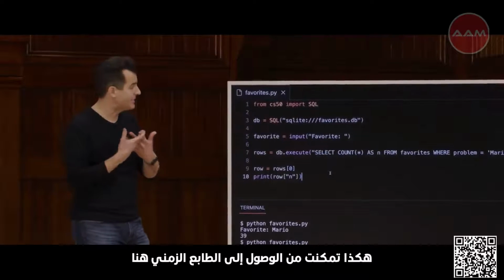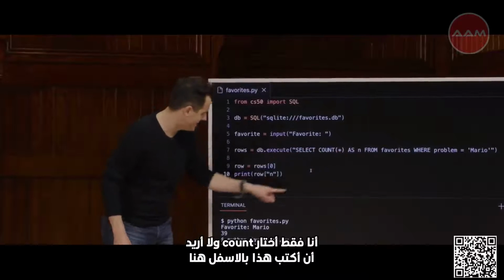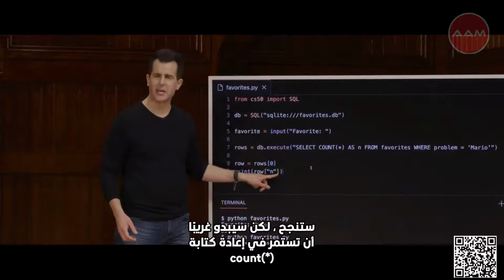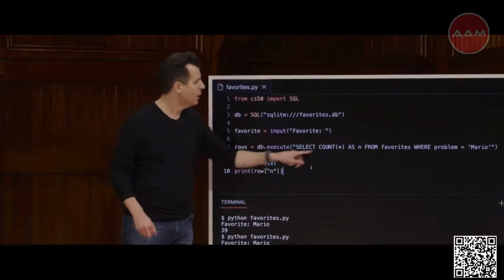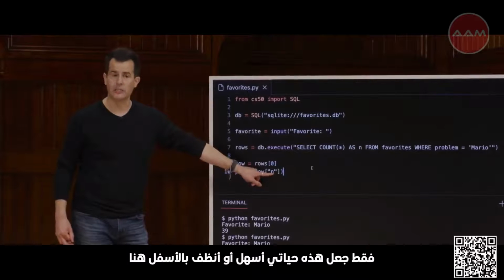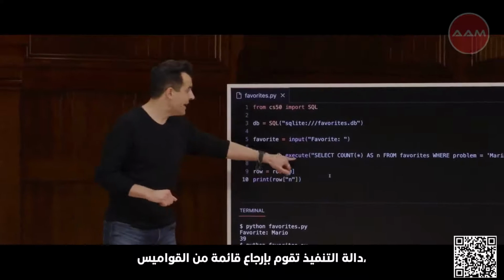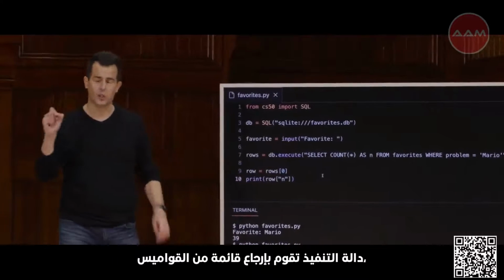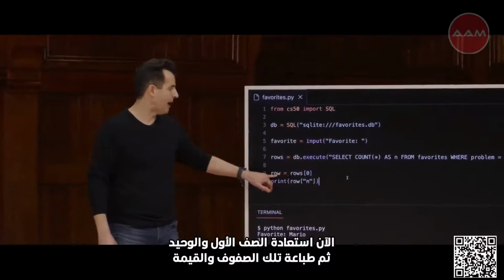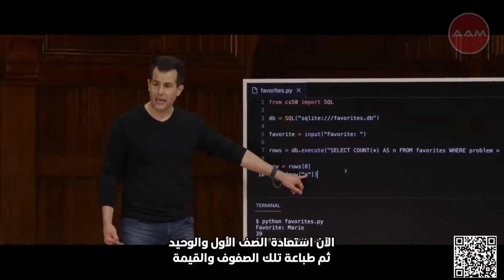That's how I was able to access timestamp. Here, I'm just selecting count, and I don't want to have to type this down here. That would just look kind of atrocious. It would work, but it would look weird to just keep retyping count paren star close paren. So I just created an alias called n just to make my life easier or cleaner down here. So to be clear, the CS50 execute function returns a list of dictionaries when you're using select, and that is how I can now get back the first and only row and then print out that row's n value.